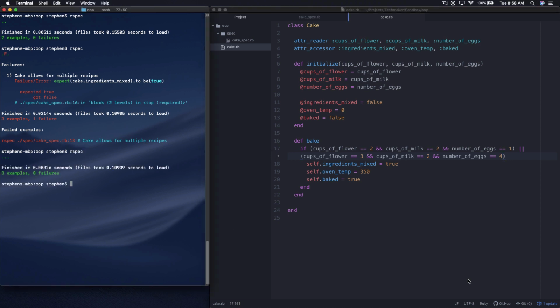Okay, so suppose that we go back to our client or whoever it is that's asking us to build this software and say, okay, great, now we can support the next recipe you asked for. And then they say to us, okay, cool, what about these other 10? So now we have a problem, right? Because we can keep coming back in here and adding OR statements to this bake method every time they give us a new recipe, but that doesn't really make sense.